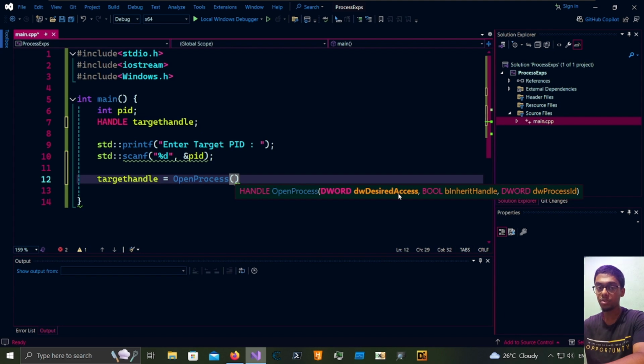Whenever you open a process, we need to specify the desired access. What type of access do you want on the particular process? Is it read, write, some execution policies, or all access? That should be the first argument. The second argument takes a boolean, so we'll not look at it now, we can just pass a false keyword. And the third argument takes the process ID. A DWORD is like 4 bytes, right? So I've declared it as an integer over here, PID.